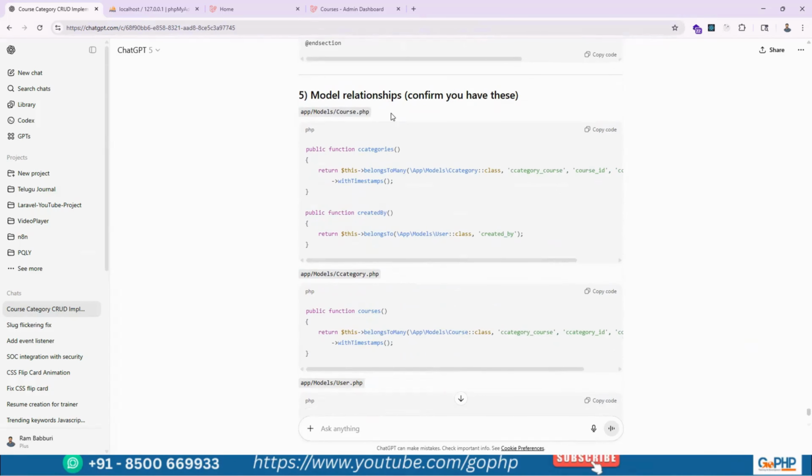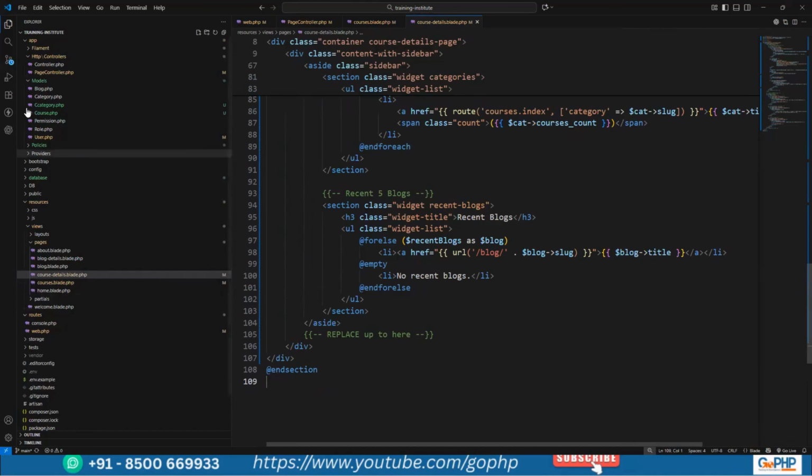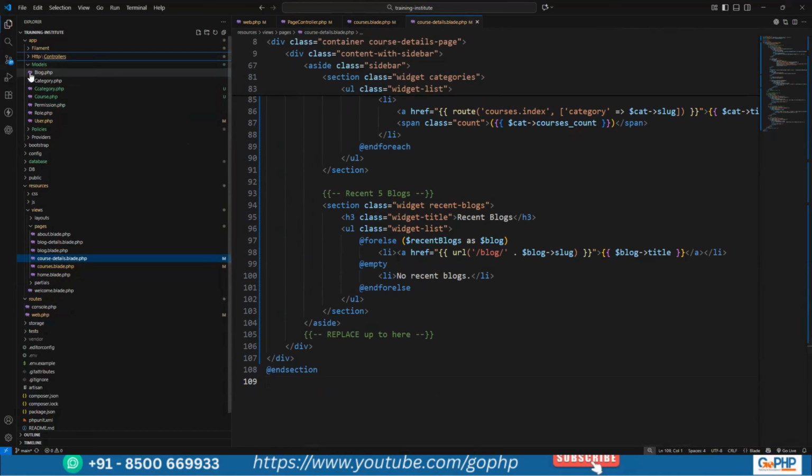I think relationships. In the course model, they're asking to do this. Confirm you have these or not. I think we have these already. I think we did them. If we can open Course model.php, I think we already added them. But anyhow, we will verify one more time.